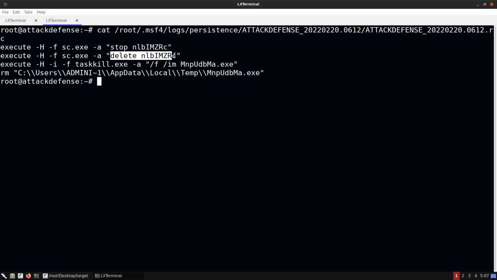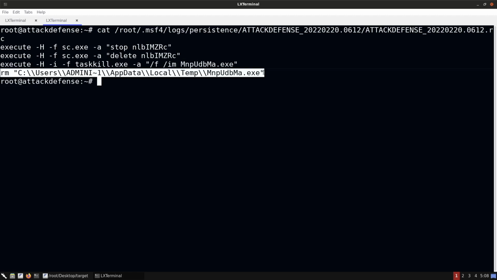It'll then delete the service. It'll then utilize taskkill.exe to essentially kill that particular process, and it has the relative string or the name of the process or service for that matter. And then it will also delete that particular executable that was transferred to the target system. So this is extremely useful because you don't need to do it manually if a resource script is generated for you. So the next question is, how do I use this particular resource script?